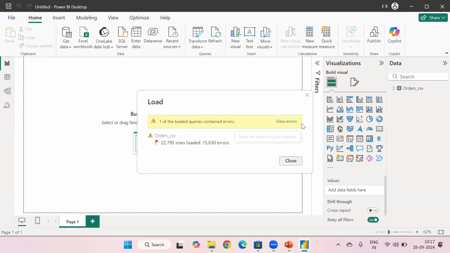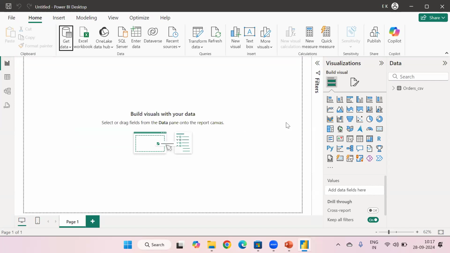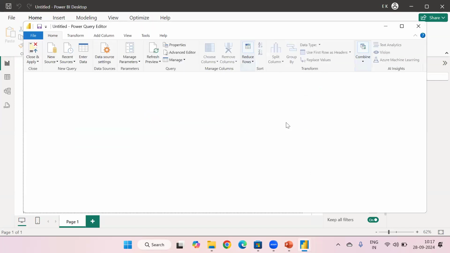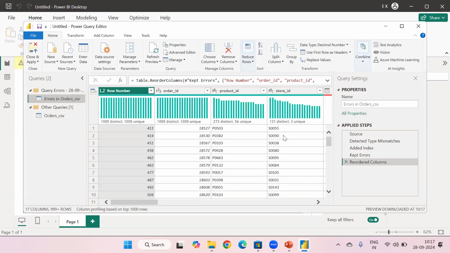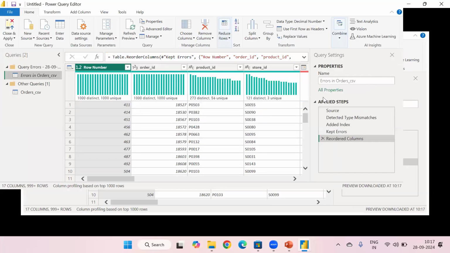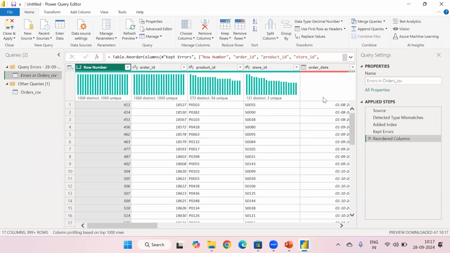And now you can see there are errors. If I click on View Errors, it will show me the errors, and the errors are due to the fact that certain transformations are required in order to get data into Power BI Desktop. And that's the reason why most of the time, let me just cancel this.